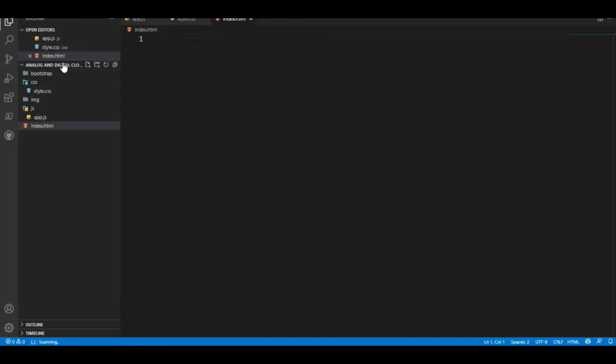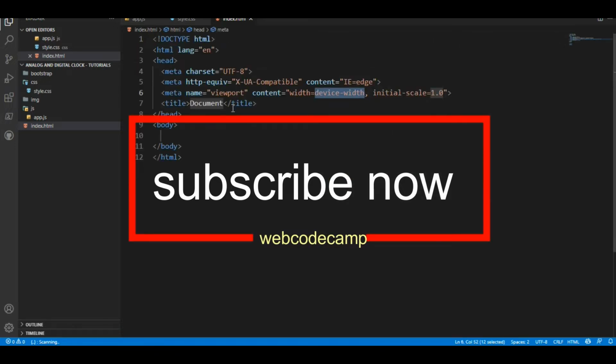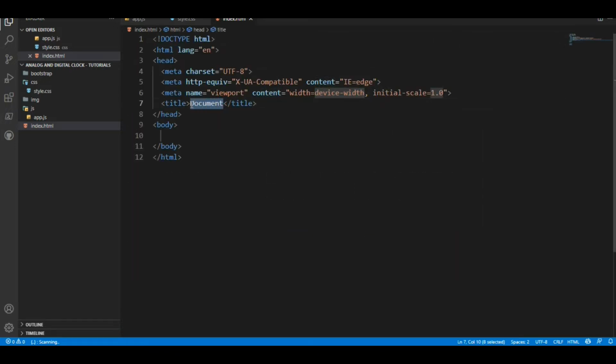This is the project folder, and this is the index.html file. Type exclamation and click enter. This is the default code with the Visual Studio extension. So type here analog and digital clock design.